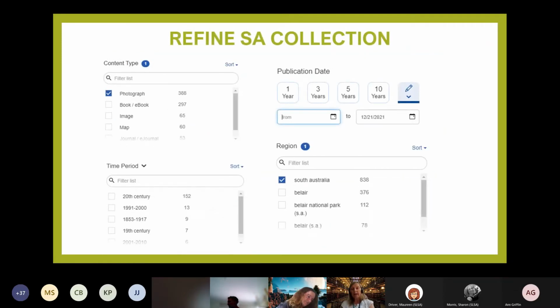There are some other refinements when you get to the catalogue. I'll be giving you a little bit of a demonstration, but of the variety of things I've shown you within our SA collection, you can refine that by content. So as you can see, in the top left-hand corner, you can refine your search only to photographs. So instead of getting everything on, say, a particular person or a place within South Australia, you can limit it just to see what photographs we have.